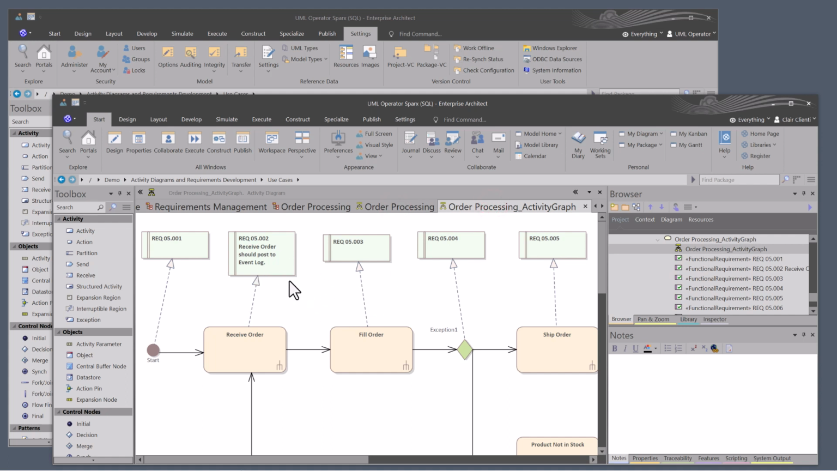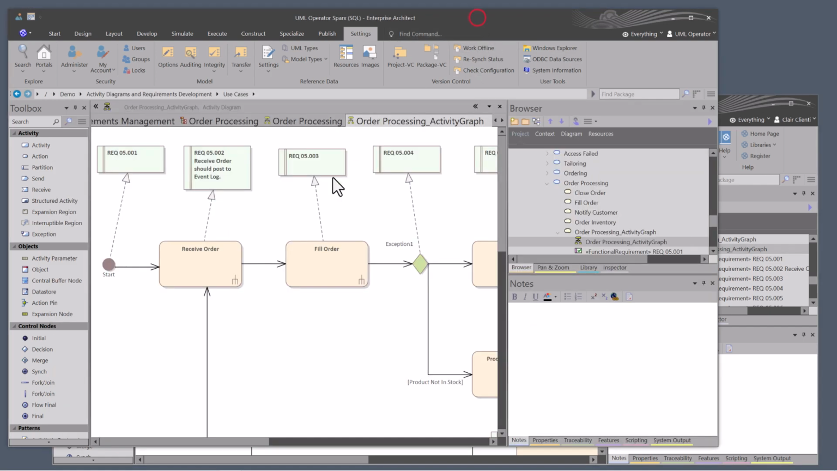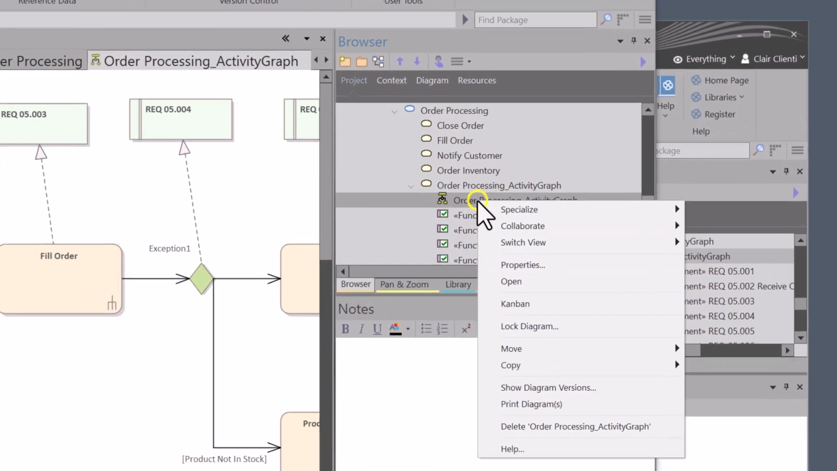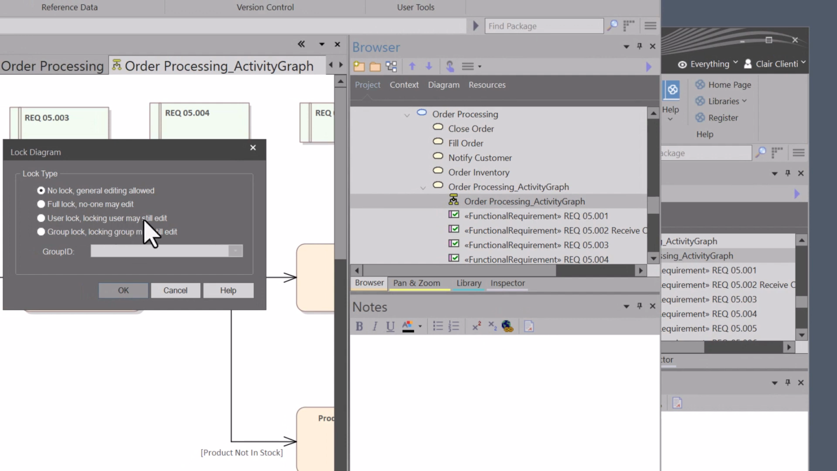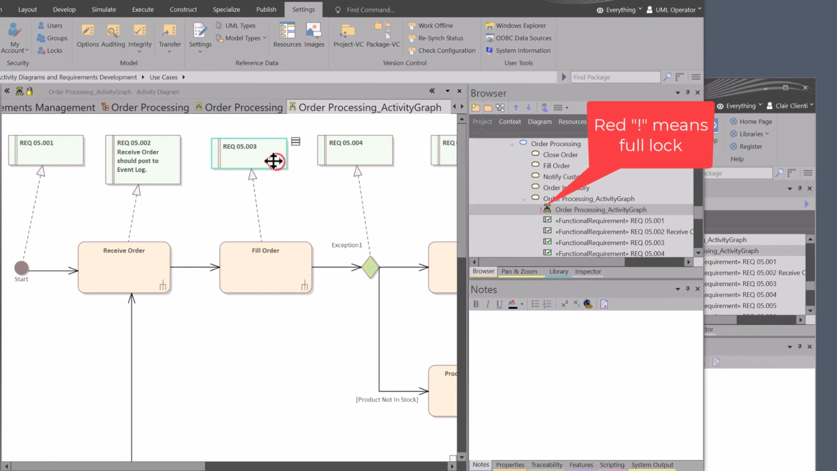So they shouldn't make any changes here, but you notice the diagram is not locked. So UMLO is going to be in trouble. This user is going to be in trouble if someone starts to make changes in this diagram. So what I would do if I were UMLO and I was working on this and I did not want anybody else to be working on this diagram, I would right click on it, lock diagram, user lock, lock users may still edit, or full lock, no one may edit. So if I do a full lock in here, no one can edit, including myself. So I don't want to do that.